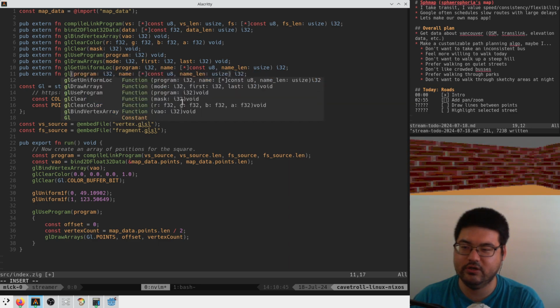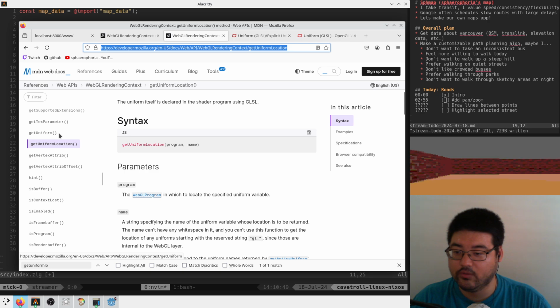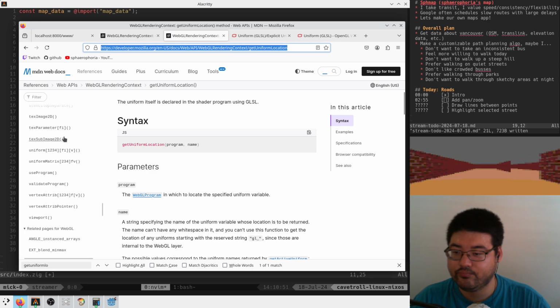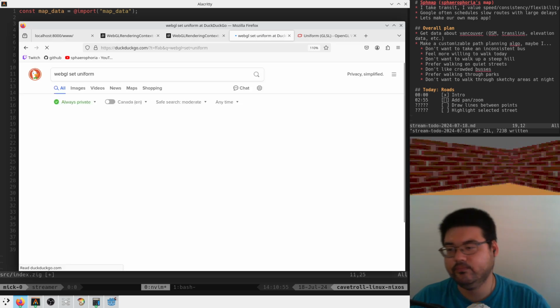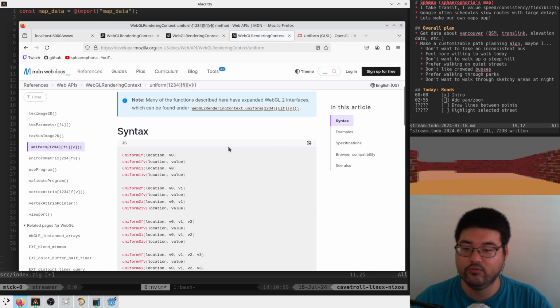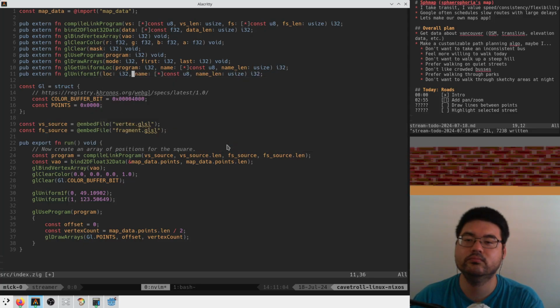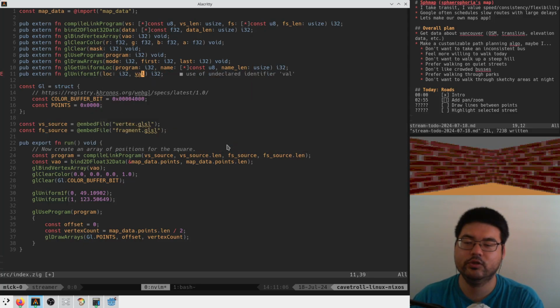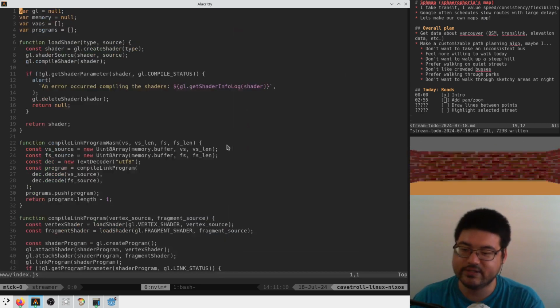Okay, so let me say GL uniform 1F. And what does that take in? WebGL set uniform. Uniform 1F takes a location and a value, which is going to be F32, and this returns void. Okay, so now I have to create these bindings on the JavaScript side.